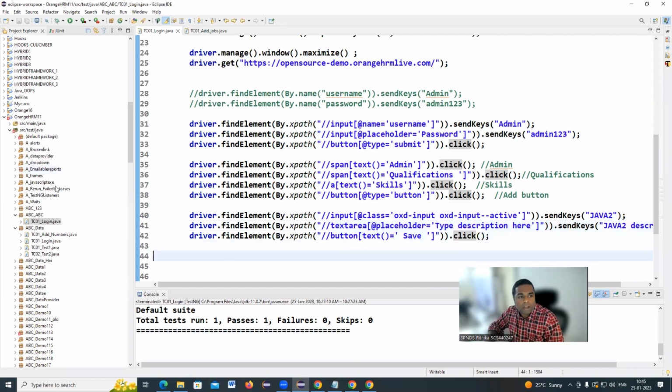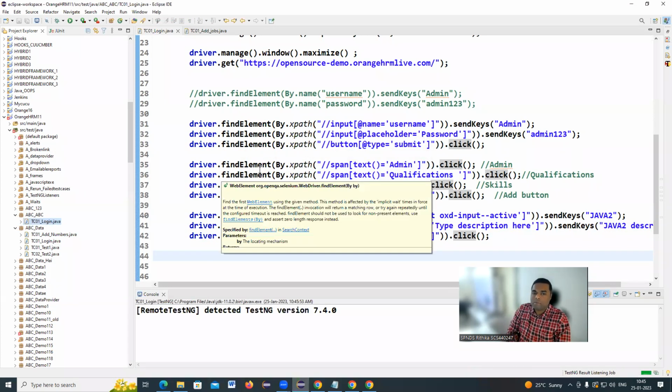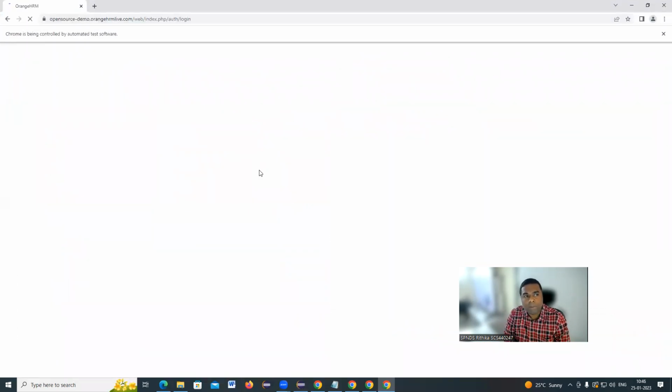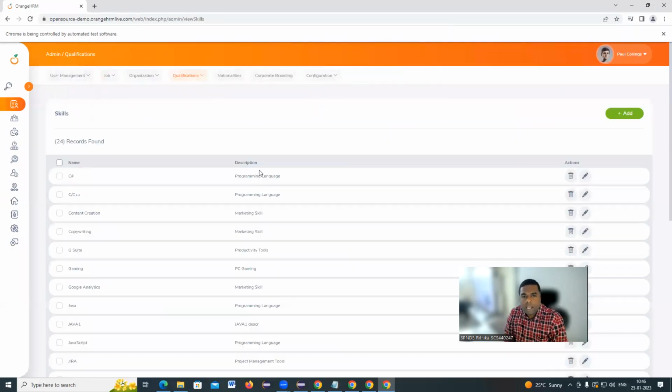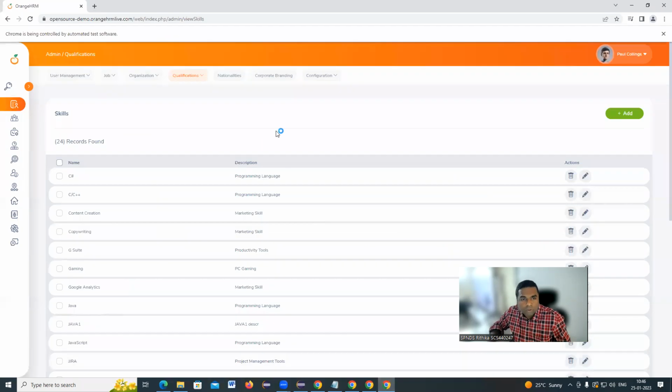Okay, so let me run this program and we will see. It's launched, it's maximized, application URL, and it has to enter username, password, and login button click. And it has to click on admin qualification skills, add button. The set of driver commands is executed very fast. We cannot see execution progress. Let me check whether the record had been created or not. So what is the record? Java 2. I can check with Control F. See, I'm checking whether the record had been created or not. Java 2.